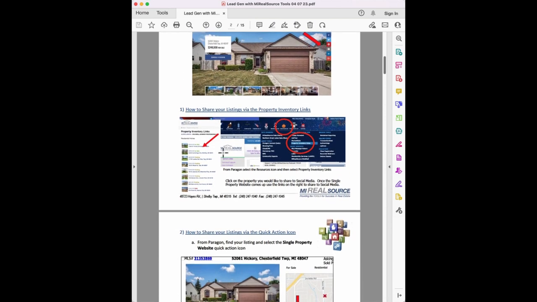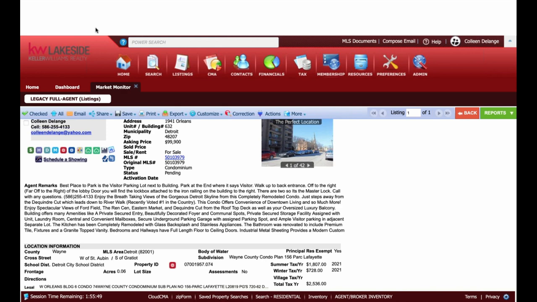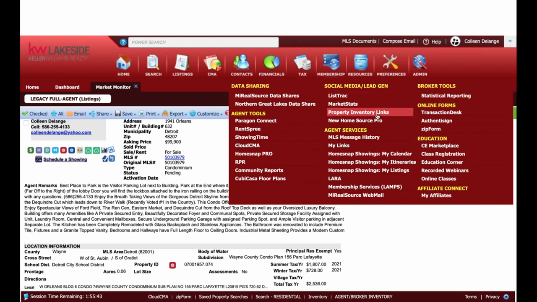Now, when you are actually in Paragon on that main page, under your resources icon is where you're going to find so much stuff. So let's go back over to Paragon. There we go. And your resources icon is at that very top. Your property inventory links is under the social media and lead gen. So let's go into there.